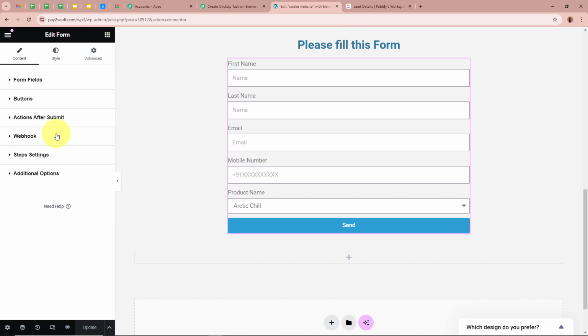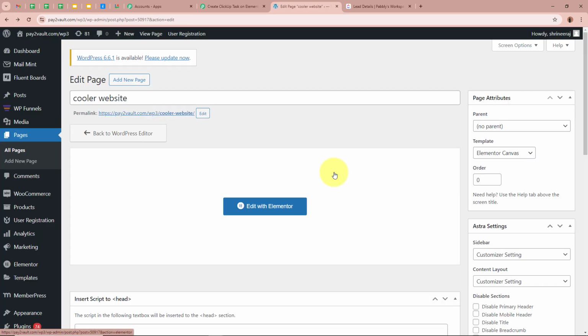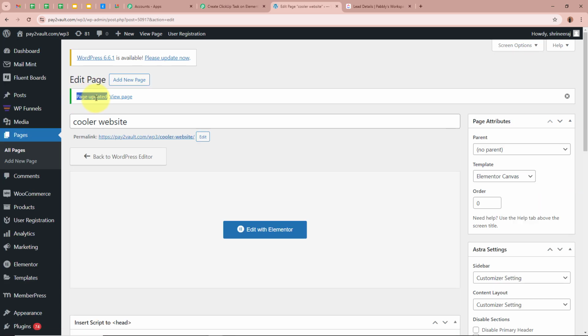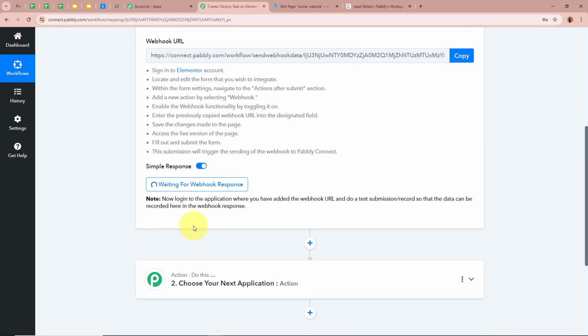So now we're going to go to the main edit page of this form that we have created. So this is the edit page of this form, and if I scroll down, it says update right over here. I'm going to click on this update button. As you can see, it says page updated. This means that this page, this form that we have created using Elementor, has now been updated, okay? So if I take you back to my workflow, it is saying waiting for webhook response.